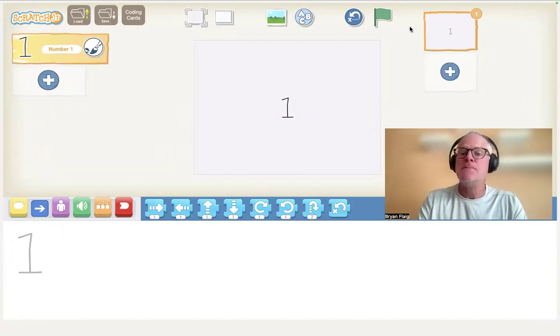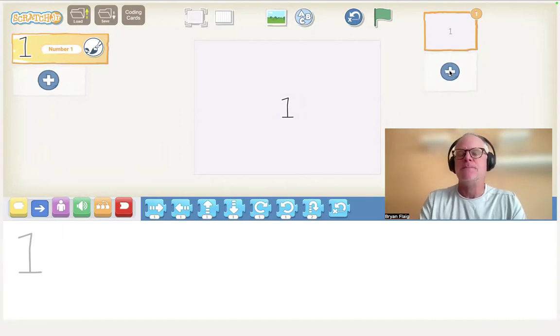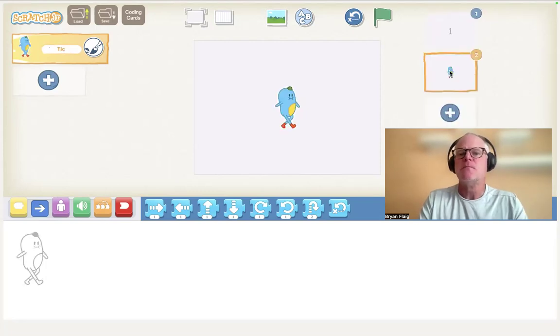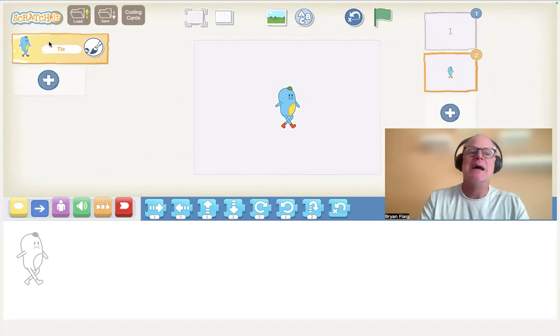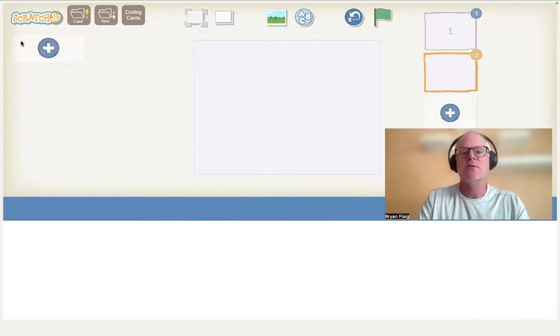Now this number 1 is on my page 1, which is kind of like a scene, kind of like a backdrop. I want to add another backdrop or another scene. So I would click on this plus sign to add another page. Okay, here's my new page. Notice that Tick shows up as the character on this page. I don't need Tick, so I'm going to press on the yellow rectangle up here and press on the white X and get rid of Tick.